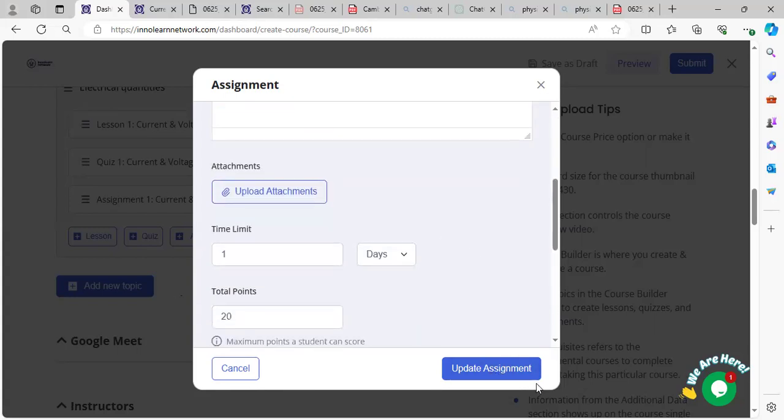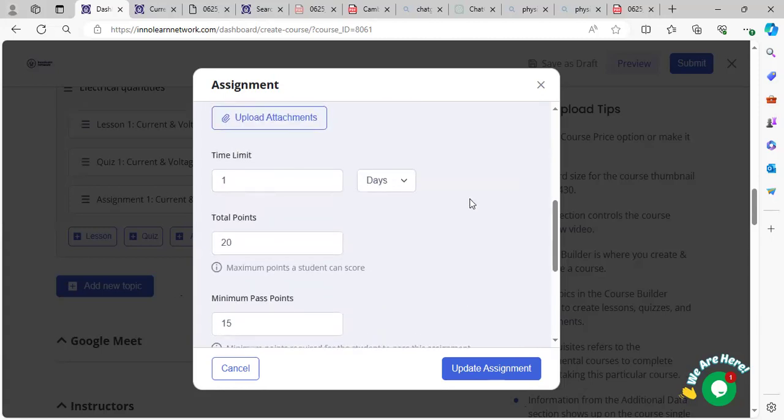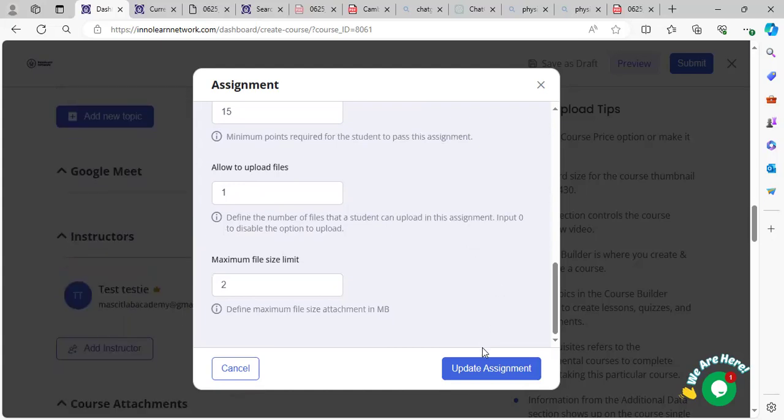So now settings are done. I need to know that as soon as they click on the assignment, then time will be ticking, tick. They will be able to know how long they are remaining with. So I'll update their assignment.